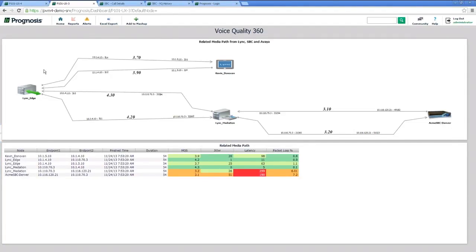But what you can see here, and over there on the right, is that we do have some degradation occurring between the mediation server and the Acme Packet SBC. And again, the point here is not that any one call is what you need to focus on. Clearly, you can use this as a bit of guidance to dig in a particular area.